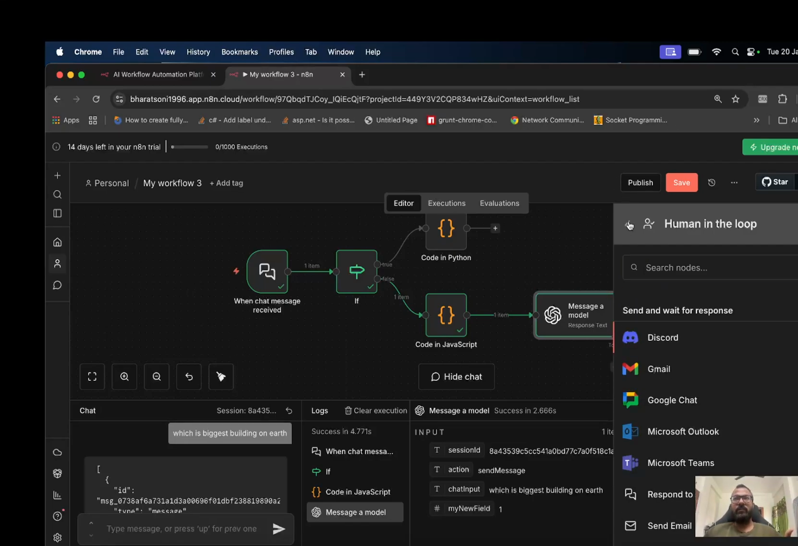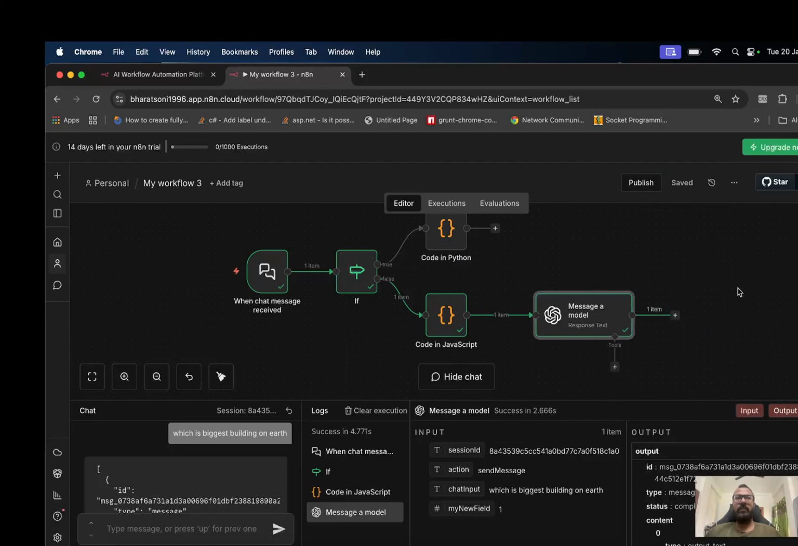So I think that's all for today's video. In this video you have learned how we can create a basic workflow and how it actually triggers.